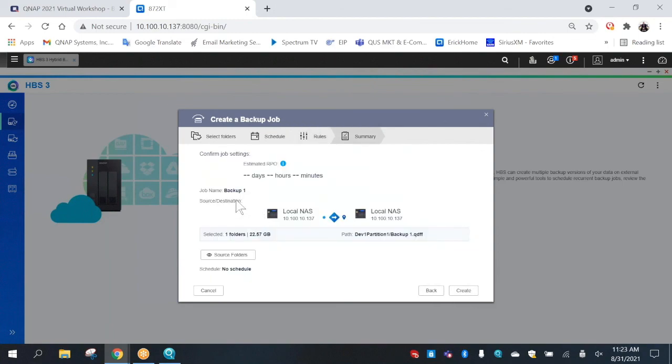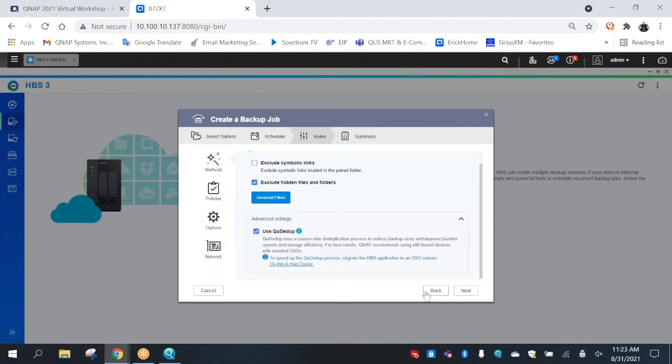Click on next. This will give you just a summary of your backup. You've got your local NAS, you're backing up to your external drive, and you create your backup, and it's ready to roll. So pretty easy, just a couple of steps, and you can create your backup to a local drive.